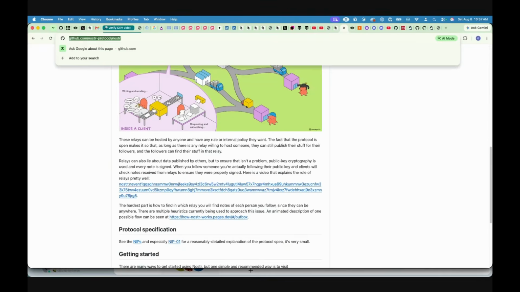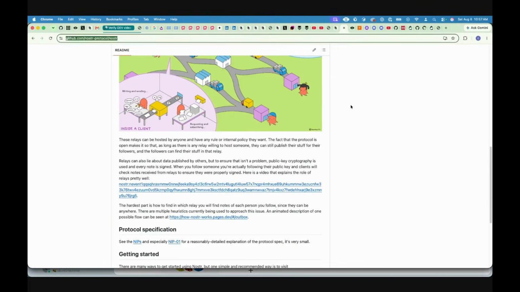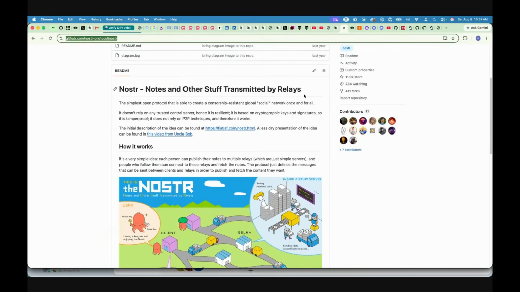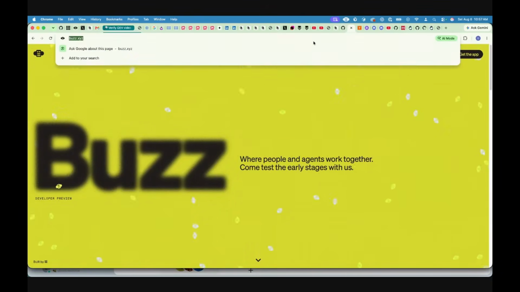So wait, Buzz itself doesn't belong to Jack Dorsey. It's just a protocol. No, Buzz is using the protocol. Oh, I thought he actually also created Buzz. Yes, they created Buzz as well. Oh, okay. They created both. So people have been using the Nostr protocol to build other types of apps, but since this is an open protocol, they just decided for this use case of Buzz to implement Buzz on top of the same protocol.